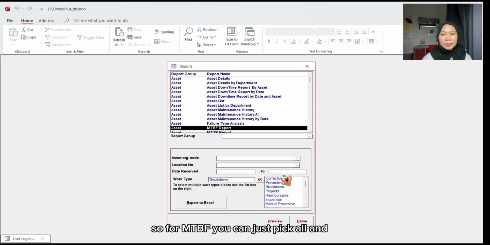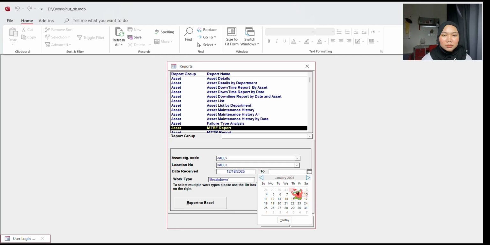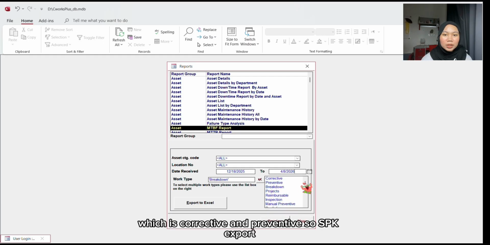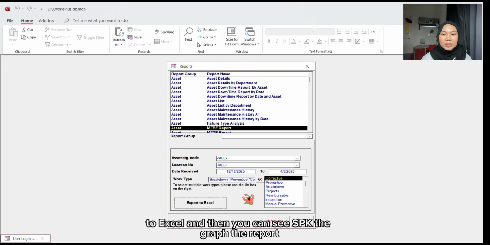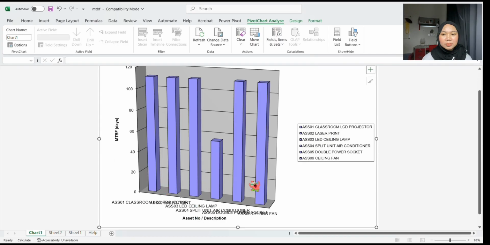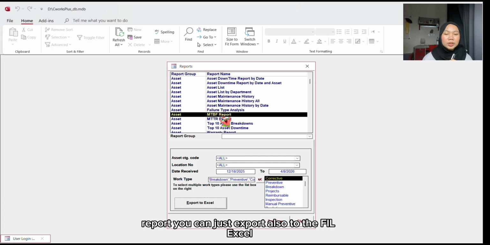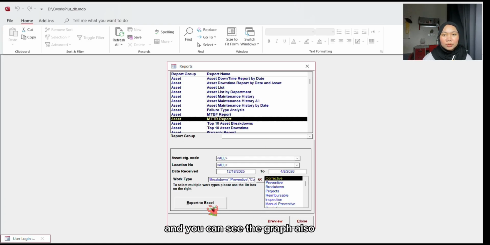So for MTBF, you can just pick all and key in the date, which is corrective and preventive. So export to the Excel, and then you can see the graph, the report. For MTTR report, you can just export also to the Excel, and you can see the graph also.